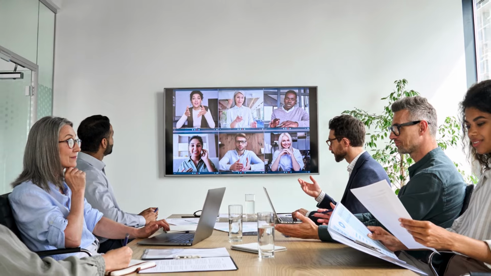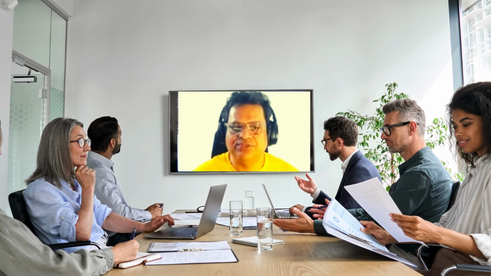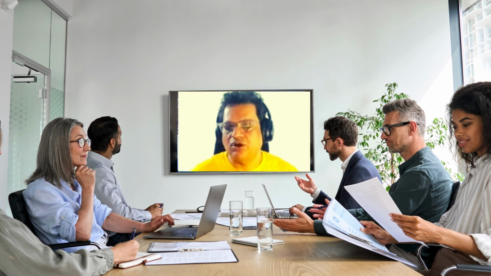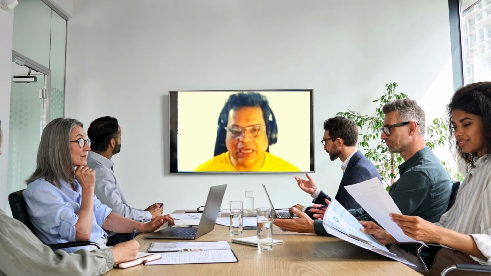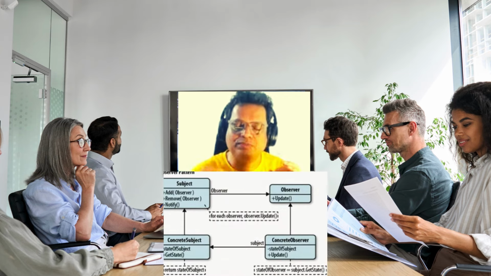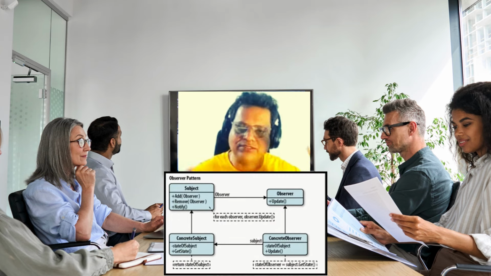Understanding the observer pattern at its core. The observer pattern is a behavioral design pattern that forms a one-to-many dependency between objects. It allows an object known as the subject to notify other objects known as observers, so subject and observers, of state changes. This notification mechanism is key to maintaining consistency across different parts of the application while avoiding tight coupling between them.